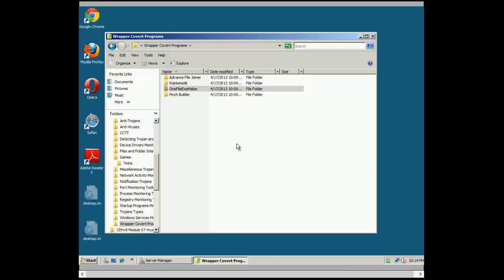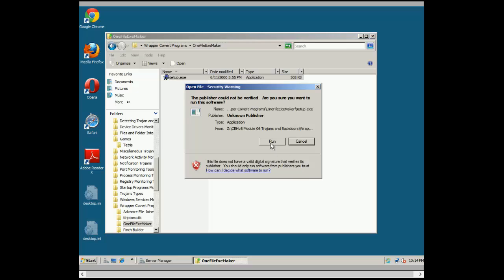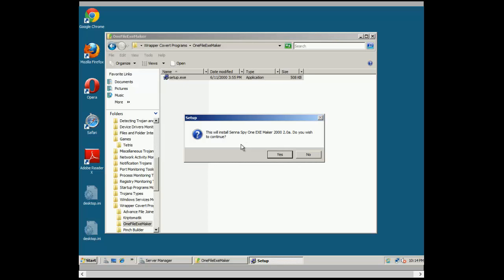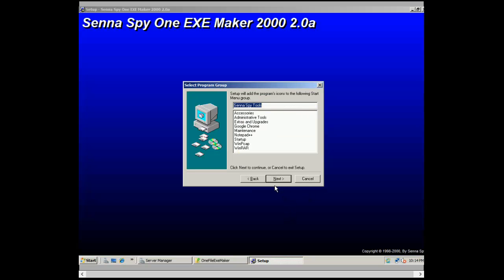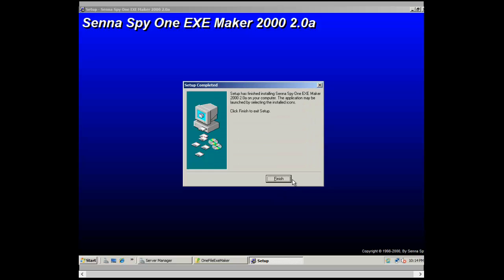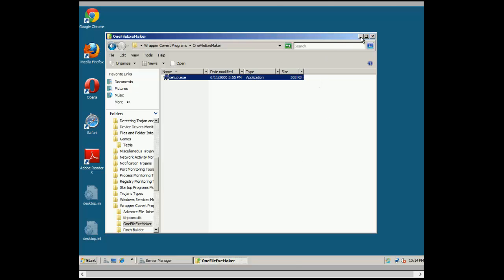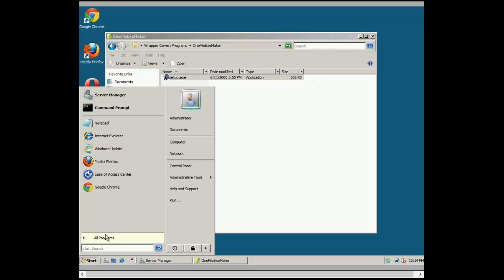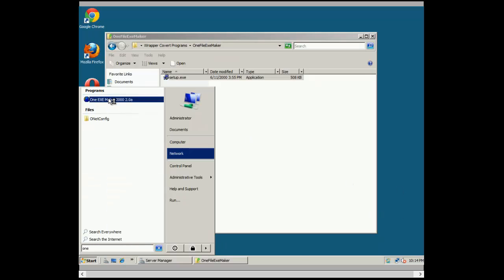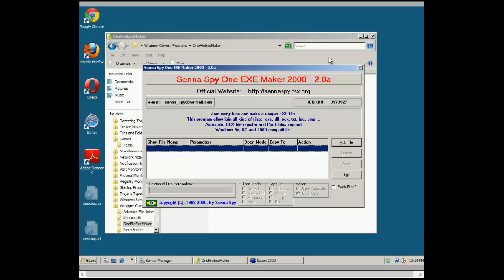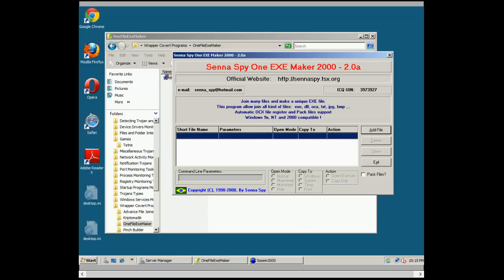To do so, in my presentation today I'm going to use a program called One File EXE Maker. You can just go and download it from the internet. You can find it via your favorite search engine, and it's called Senna Spy One EXE Maker 2000. I got version 2.0 in front of me, and I'm installing it into one of my lab PCs. As soon as I install it, the program is ready to run. I should have a shortcut in my program section. Here we go. Just double click on it. Here's my little program.